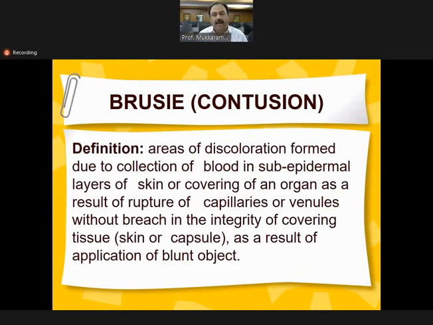Abrasion is any discontinuity in the superficial epithelium of the skin. The types are abrasion, graze, imprint abrasion, etc. Number two is called bruise.